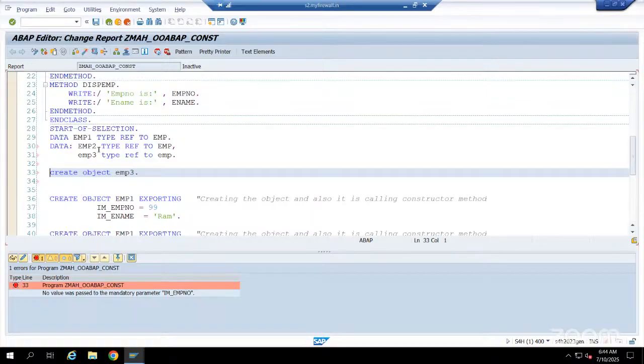I mean 33 is showing error, right? What is it saying? Can you hear me? Hello? Yeah, we can.